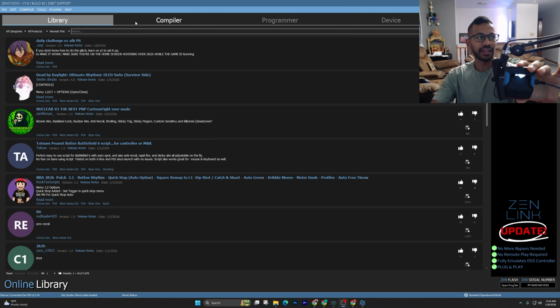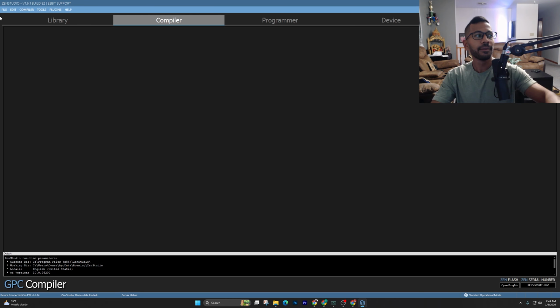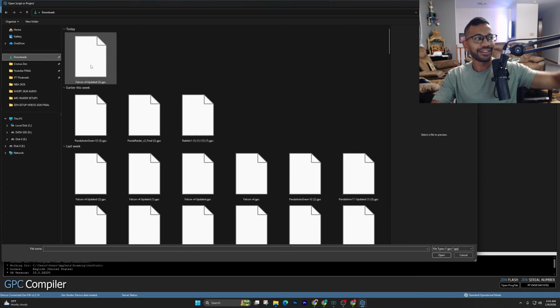All right. Once that's done, we got to get the script in our compiler. So you're going to press the files button to the top left hand side. Go ahead and press open. Okay. And then you want to click on the downloads tab and then the Falcon version 4 right here. You just right click on it and then press open.